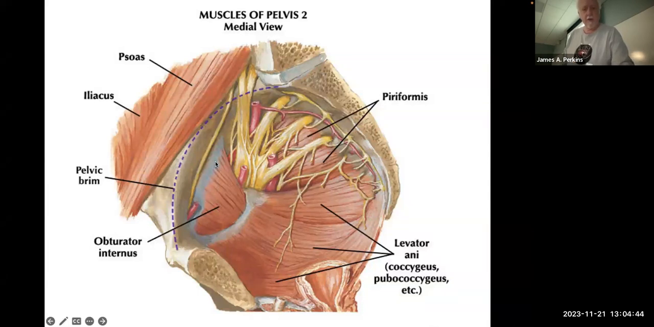So if you could remove the muscle, you'd actually see that obturator membrane here filling in the obturator foramen in the anterior part of the pelvis. So obturator internus muscle originates from the inner surface of that obturator membrane. It's also going to exit the pelvic cavity, and it's also going to insert on the greater trochanter of the femur. And it actually has the same role as the piriformis. It's another lateral rotator of the thigh or lateral rotator of the femur.